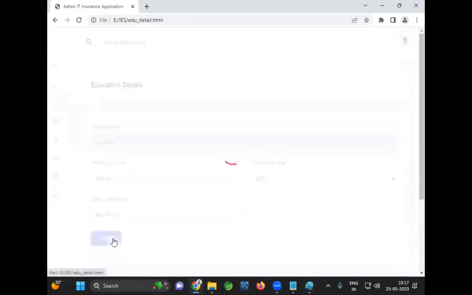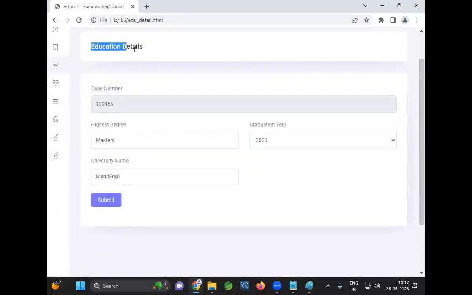After collecting the income data, we are going to collect education data. What is your highest degree? What is your graduation year? From which university did you graduate? We are collecting some education data.